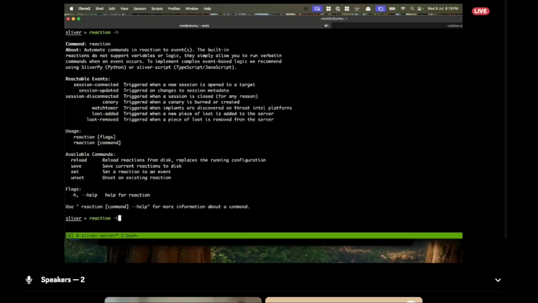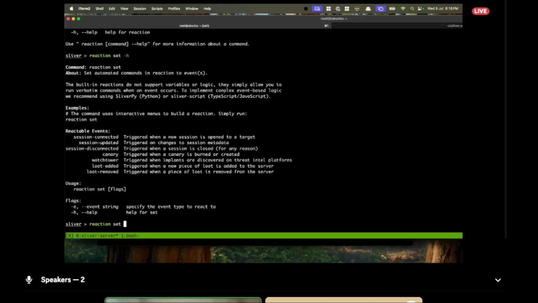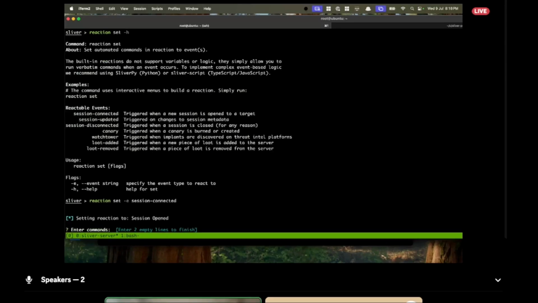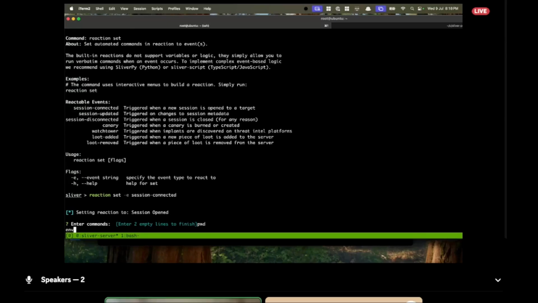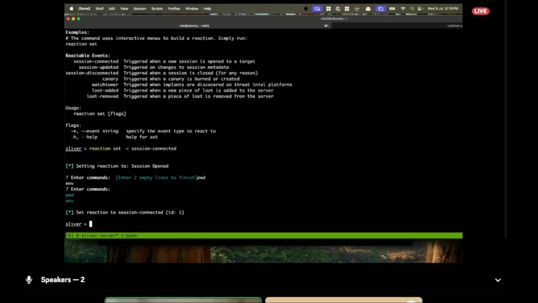If I type in reaction set, that's the command to create a new reaction. Tag -e, and then I need to give it the event I want to react on. In this case, I'll just react on session-connected, which is fired every time a new session connects back to our Sliver server. So if we hit enter here, we then get this UI that tells us to enter commands, and we can enter whatever commands we want to run at this point. So let's say I want to run pwd and I want to run env. Then enter two blank lines, and we have our reaction ready to go.